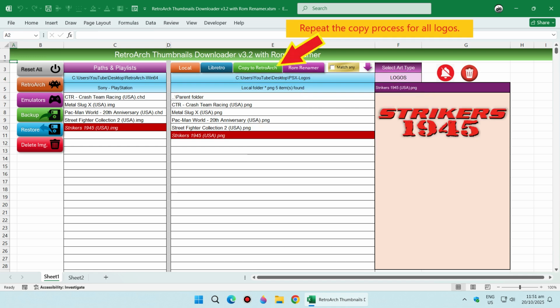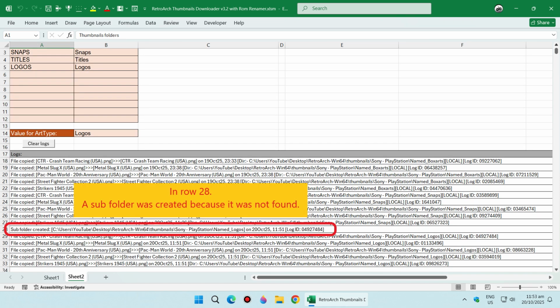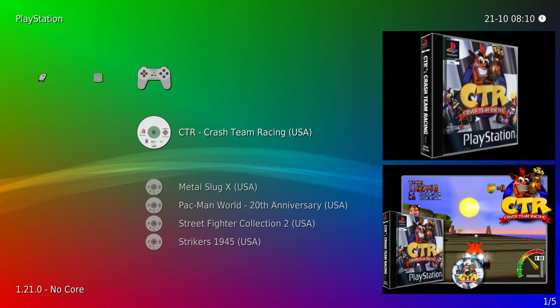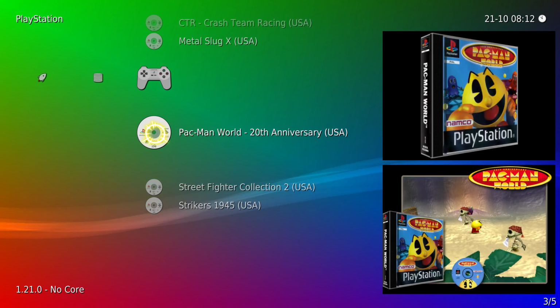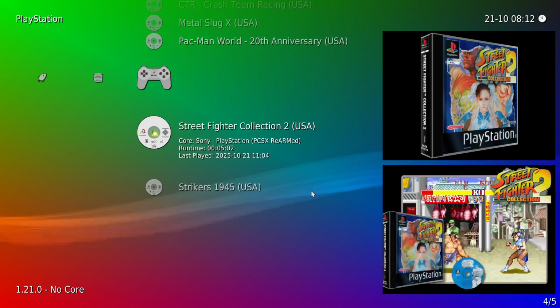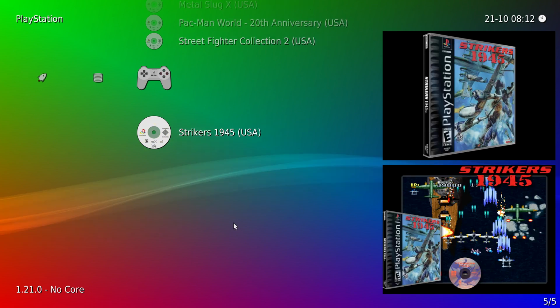Once we have completed importing all images to RetroArch, click on Tab Sheet 2. Details of all the activities were logged here, including the creation of a subfolder that was not found. We can close the Excel program. Open RetroArch and go to Sony PlayStation Imported Content. Currently our UI is only showing the 3D box art and snaps that we imported via Excel. But where are the imported logos? It is showing the PSX disk as logos.